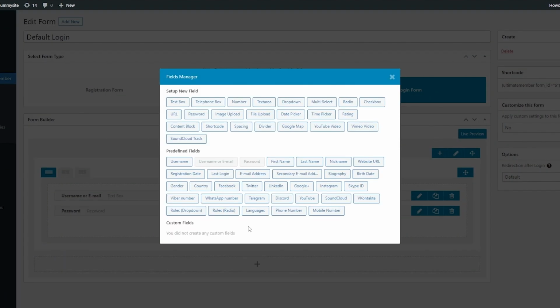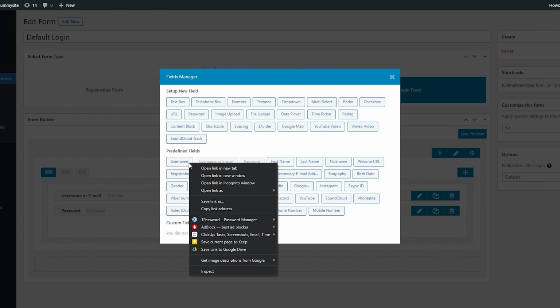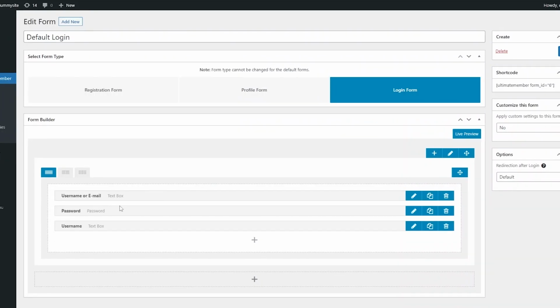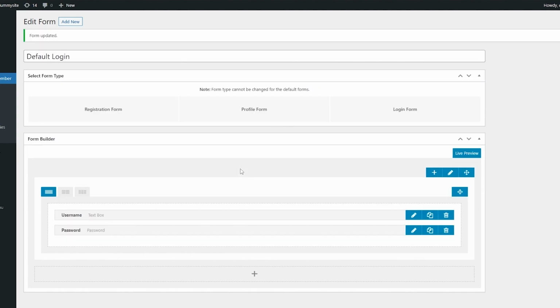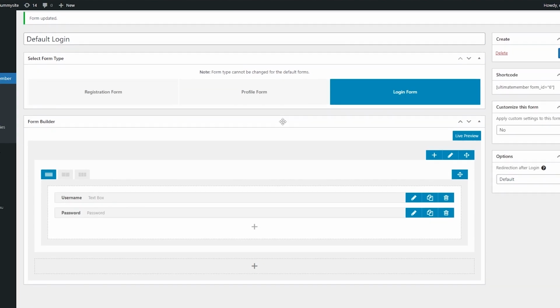Actually, instead of username or email, I'll just add username, and we'll move this to the top right here, and we'll remove this one. There you go. I think that looks much better. Username and password, that is much better for the login, and then you can update it. Now, of course, this is also a free to use extension. This is a free to use plugin, so don't worry about that.